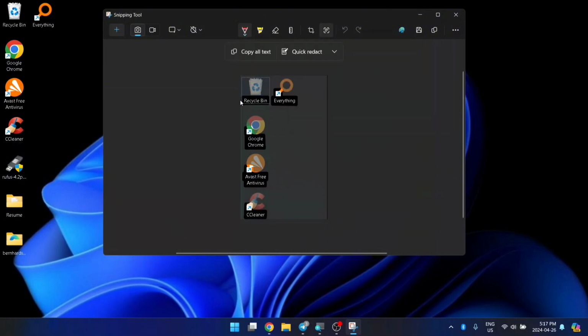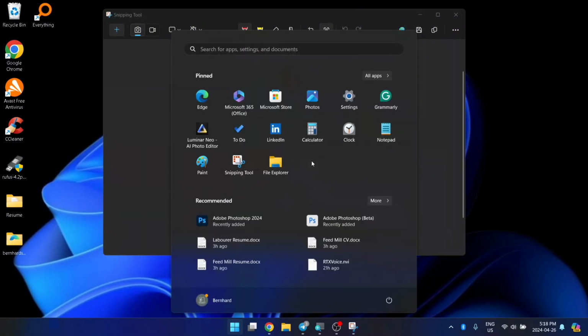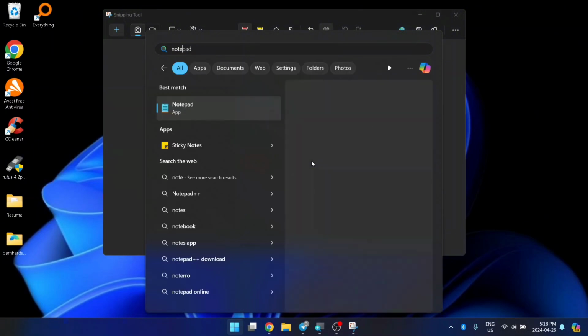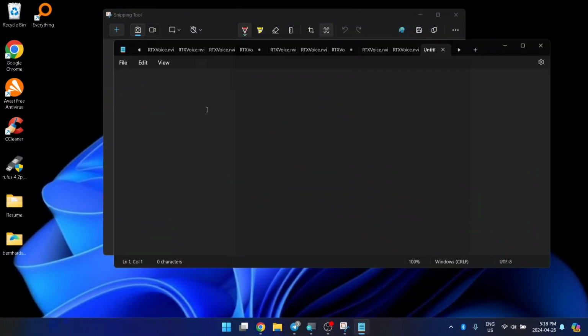Now all the text is selectable, so you can go over, highlight it all, and then hit Control C to copy it. Now if we were to go into Notepad and hit paste, there is the text.